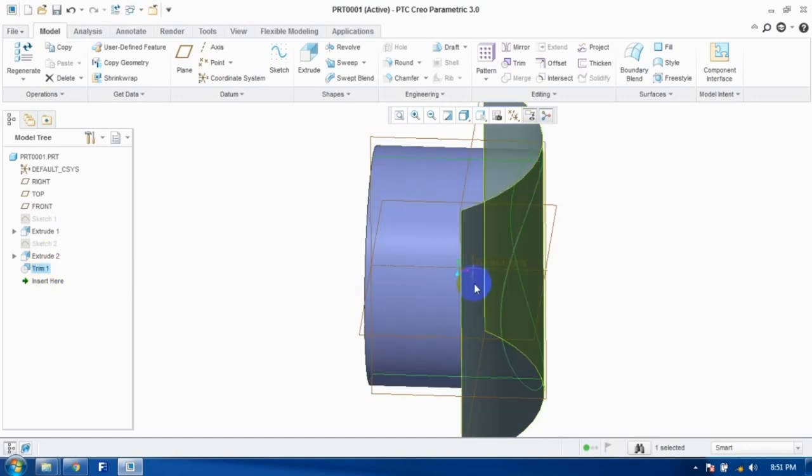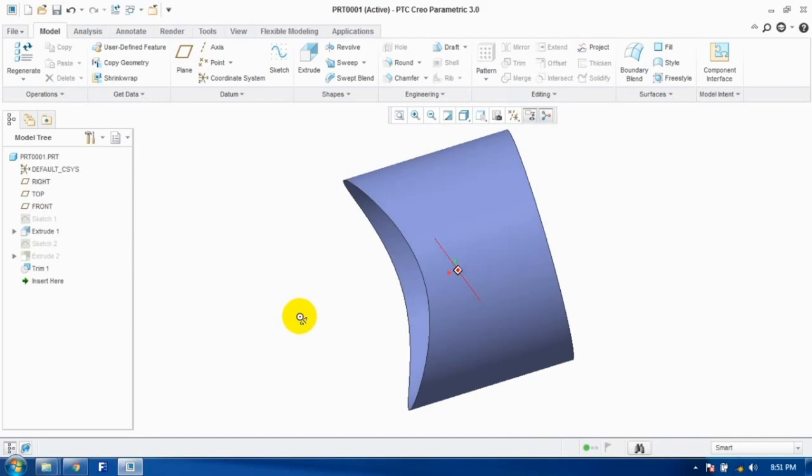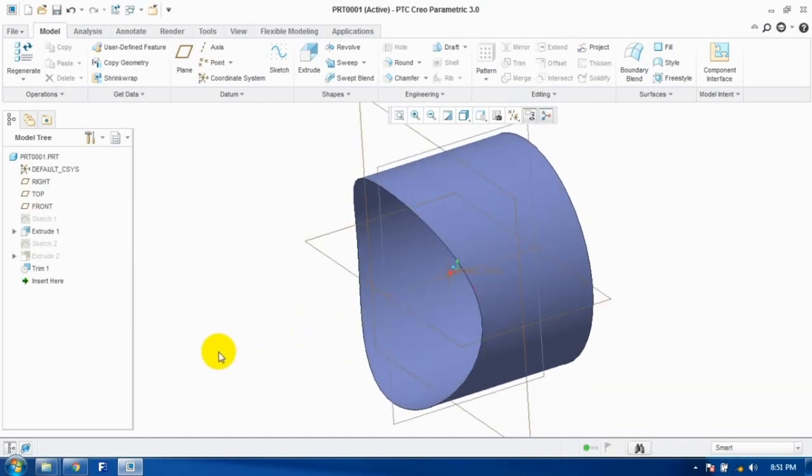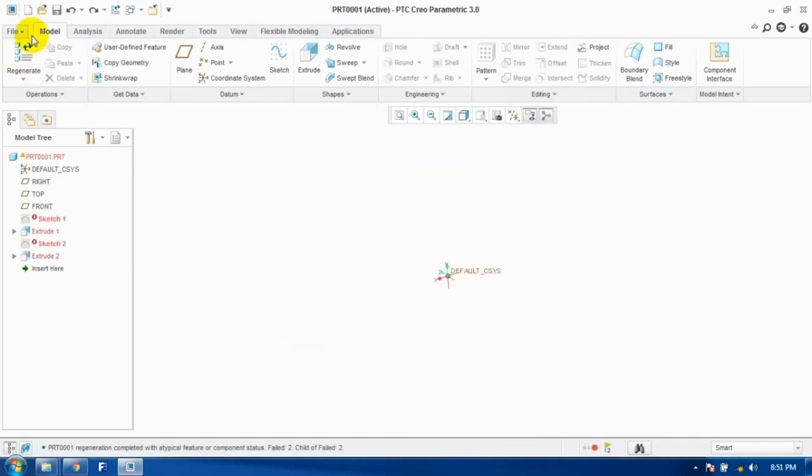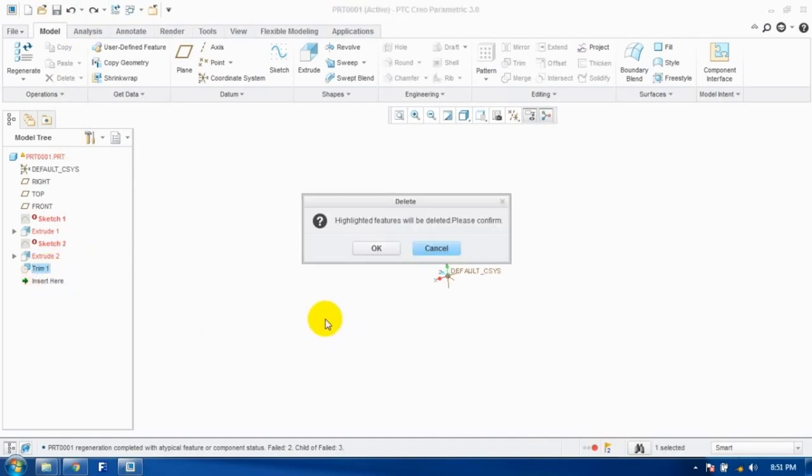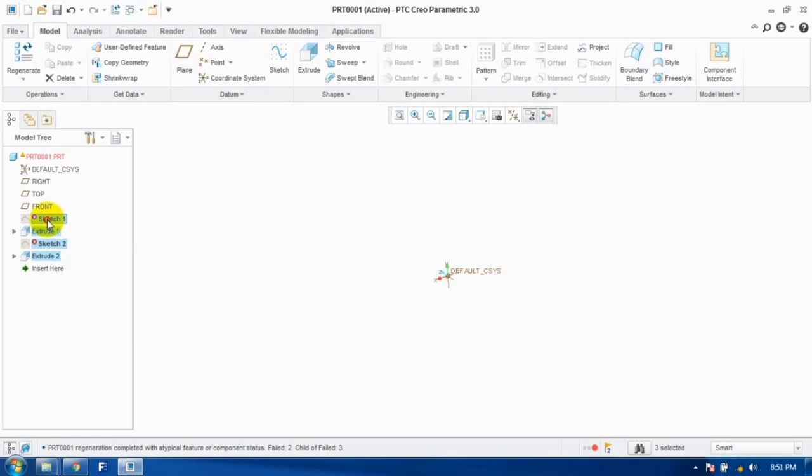So here I don't require this one. I'm going to edit. So right click on this one, it's going to form a particular shape. So I'm going to press Control Z. Delete this one. These are all these things.